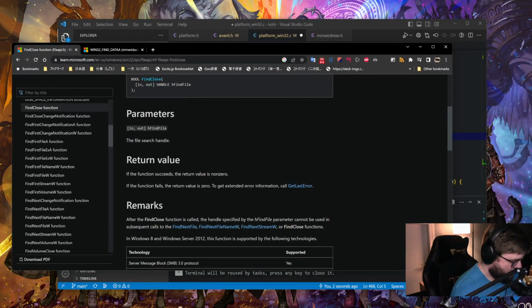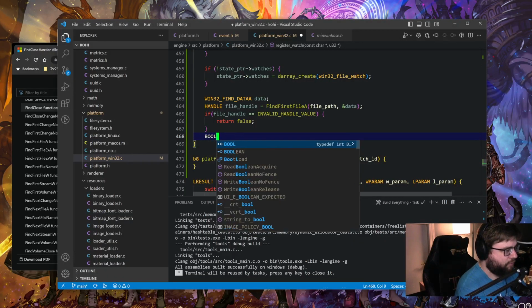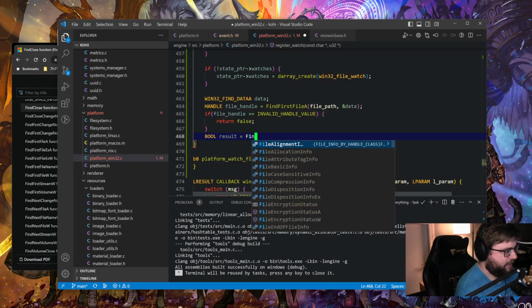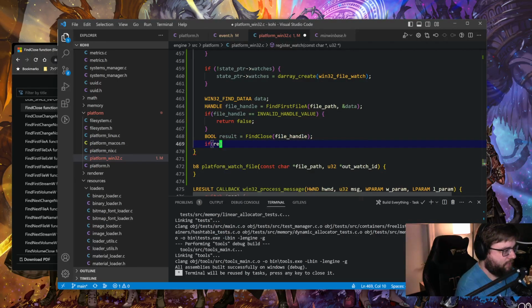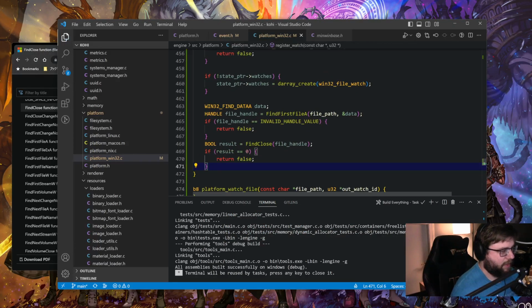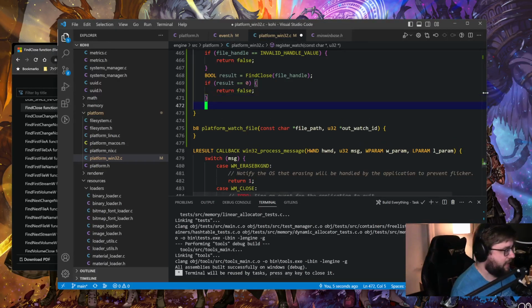Let me just quickly check here the return value. If the function succeeds, the return value is non-zero. If the function fails, the return value is 0. We can get last error. Okay. So we'll say bool result equals FindClose, and we will pass it fileHandle. And then we'll say if result equals 0, we'll return false. I can't think of any reason why this would fail. But hey, we'll cover it anyways, right?